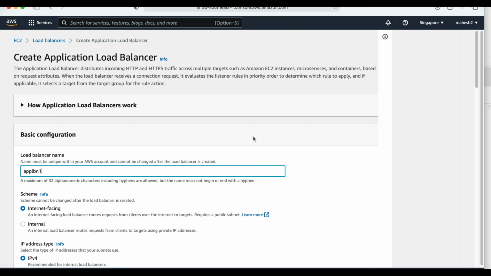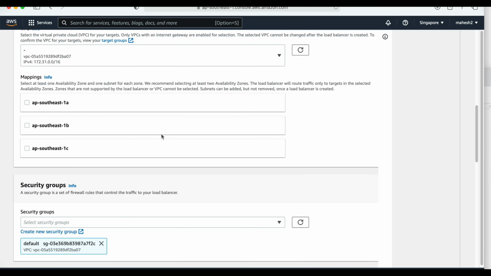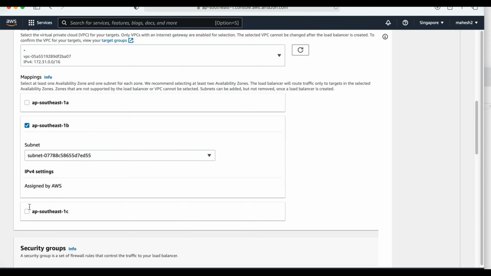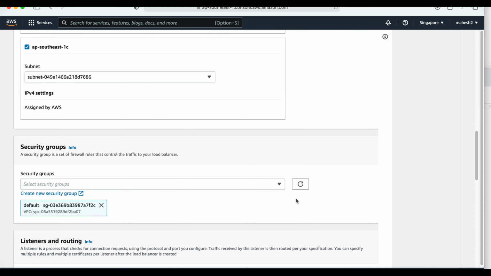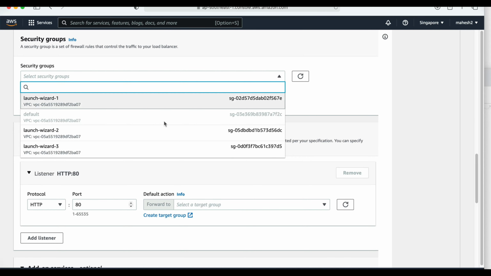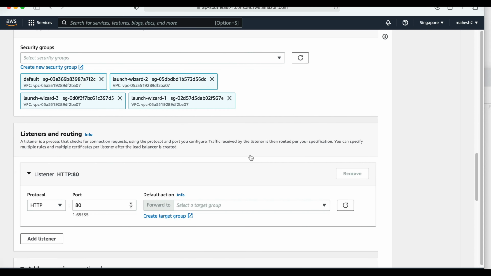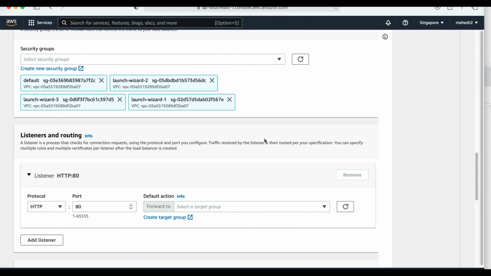app LB1, and I'm going to use internet facing, IPv4. My VPC is already selected, and then I'm going to choose the subnets from 1B and 1C where my EC2 instances are created. For security groups, I'm going to choose the security group created for my VM, where we allowed the HTTP and RDP ports.